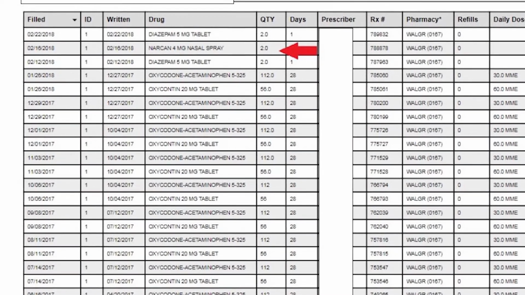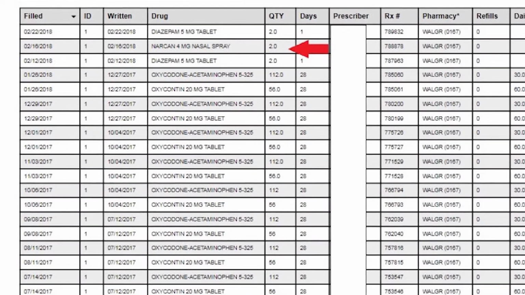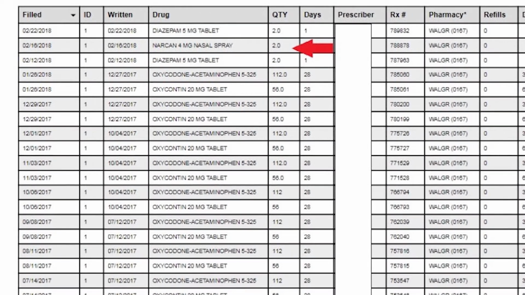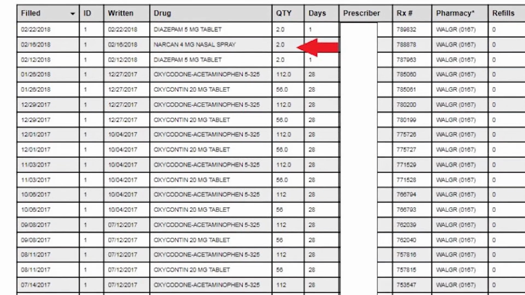When the patient fills the prescription, it will be reported on the PDMP. It's a good idea to emphasize to patients to fill their naloxone prescriptions and bring them to clinic so that a loved one or family member can be trained in how to administer the medication.